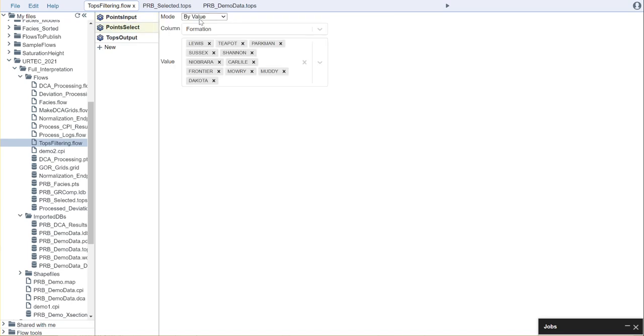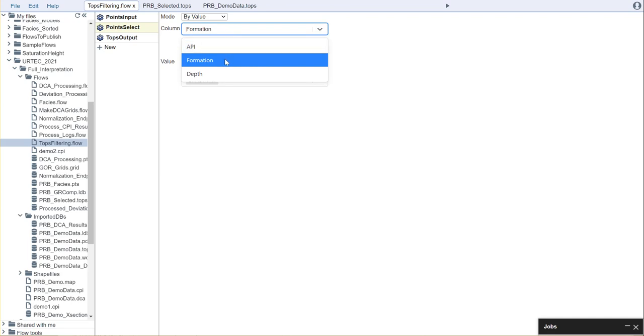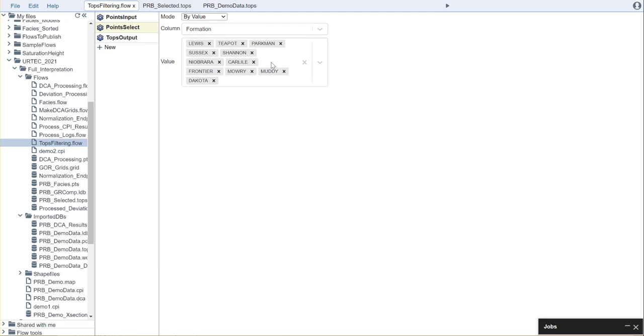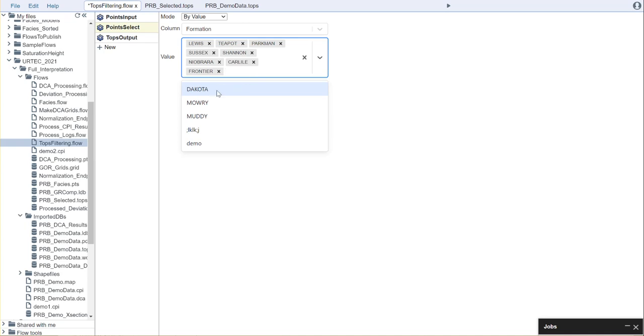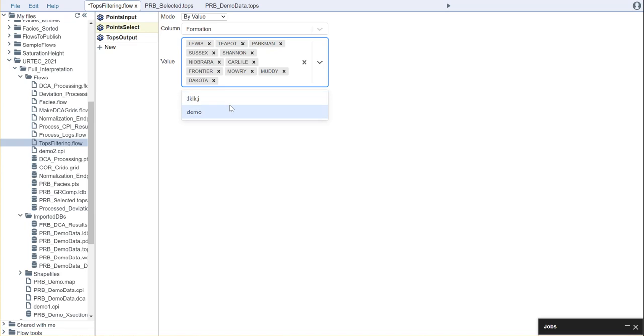In points select, when you bring this in, it'll ask you how you want to do the select, and I'm going to select by a value here, and you'll need to select the column that you want to do that on. So I'm selecting by formation here, and then you can just select the tops that you want. I'm going to remove a few of these just so you can see what it looks like as it's partially populated. So here I want to add the Maori, the Muddy, and the Dakota, and I'm going to omit these two throwaway tops that somehow snuck into my project here.